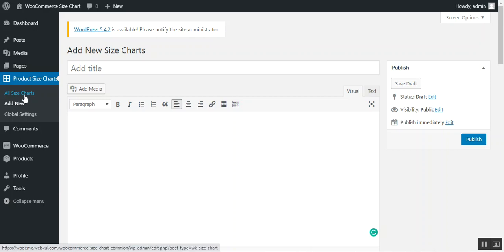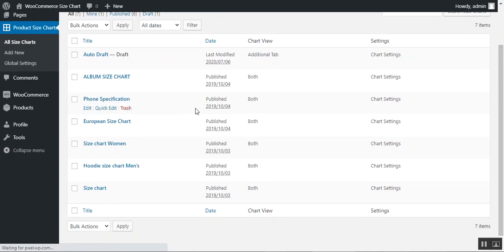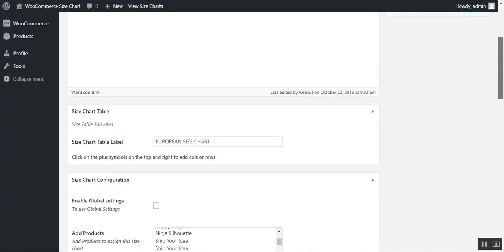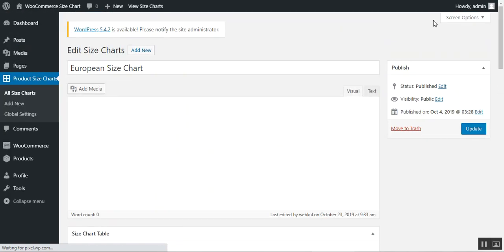Let me go to the add size chart section once again, and let me tap here on the edit button, and this brings up the product size chart section wherein we'll be able to edit it. So after we have created and edit, here you can see that we have the add products option. So you can choose the products that you want to assign to this particular size chart.